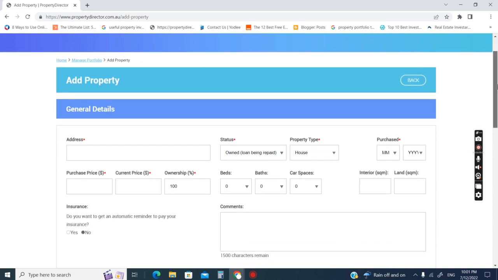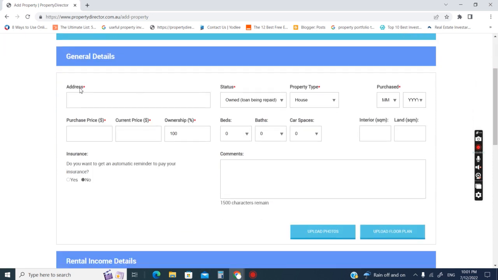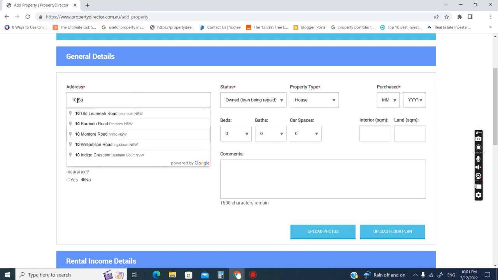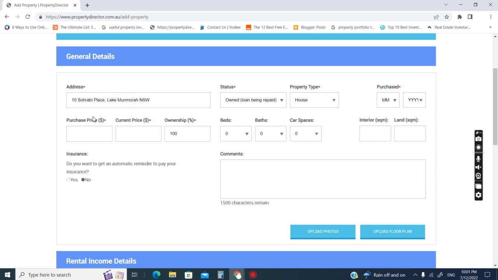Now enter the mandatory fields which have been indicated with the red asterisk. So firstly, put in the address of the property. Now specify the property type, so in this case it's a house. We'll now put in the purchased month and year. So for this property, it was January 2018. Put in the purchase price and the current price.